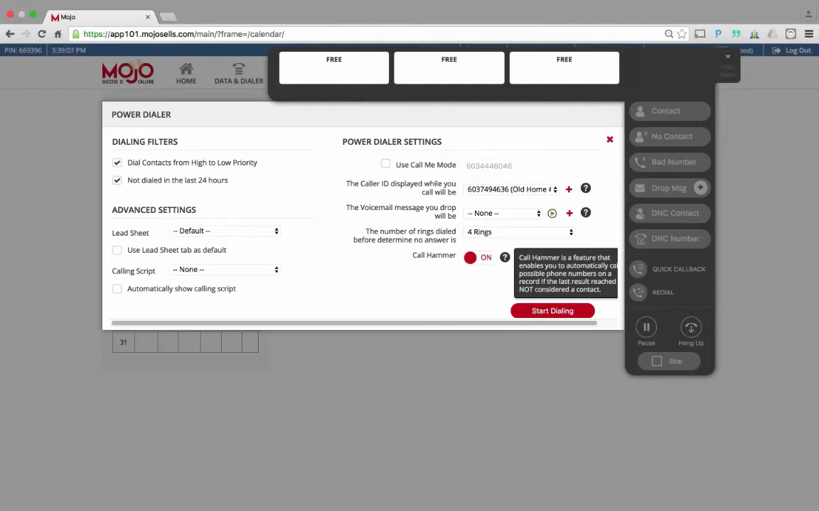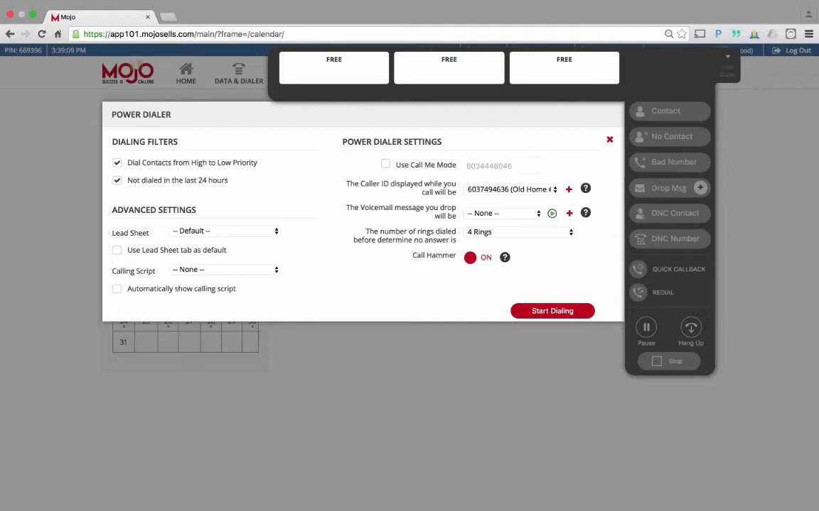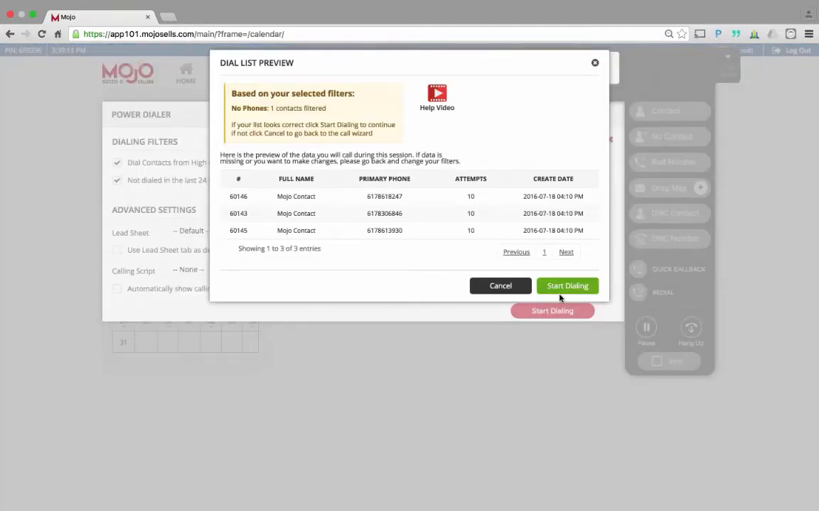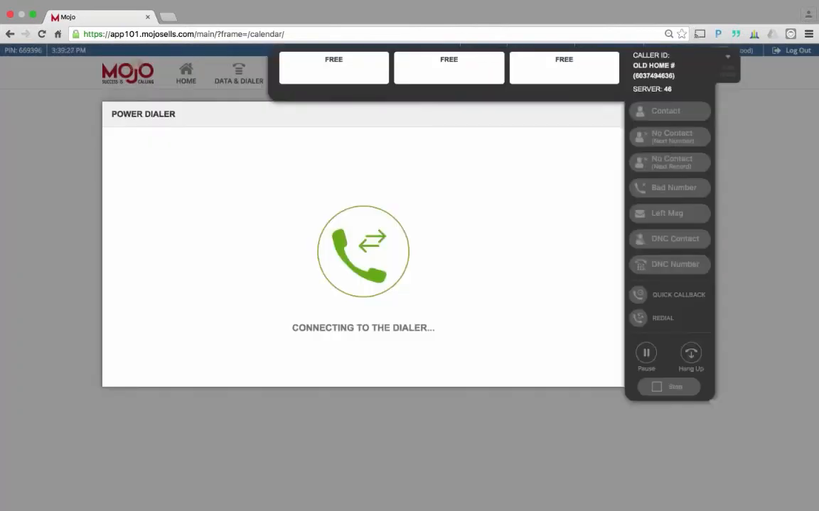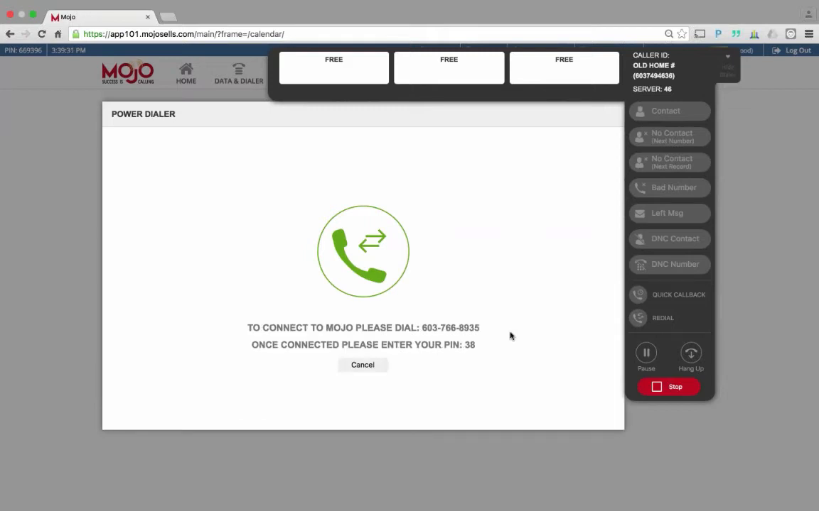All right, so I've made my choices here. I just hit start dialing, and it shows me my 3 phone calls I have to make today. You'll notice here, 1 contact is filtered out. There was 4 on my planner, right? But one of them didn't have a phone number, so I can't call it. So there's 3 here. I just simply click the start calling, and it walks me through logging in the dialer.